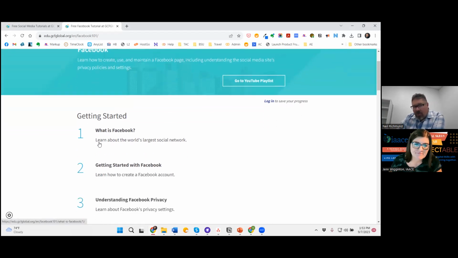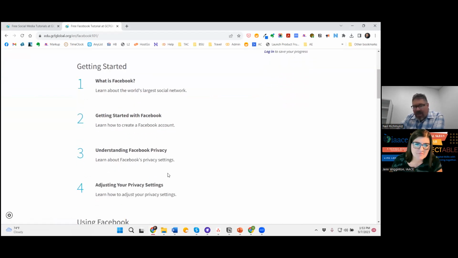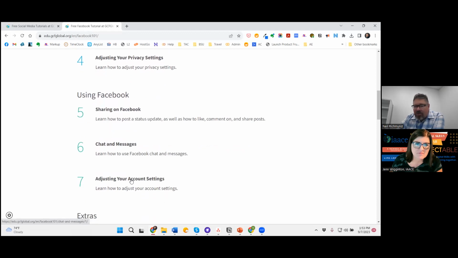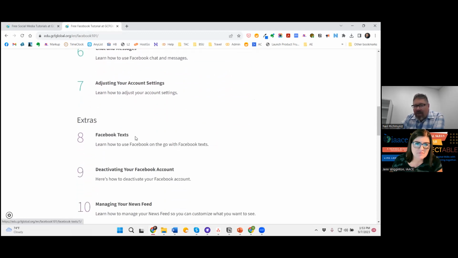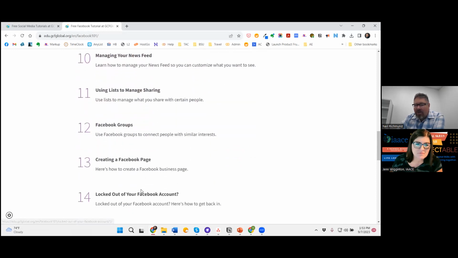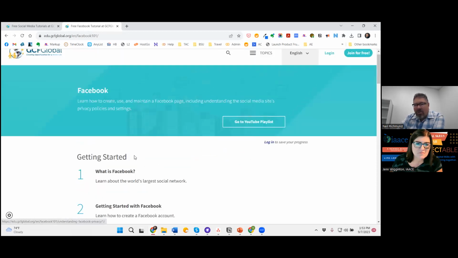So here are the pieces that they'll cover: what's in Facebook, getting started, understanding Facebook privacy, adjusting settings, and then actually using it, how to use different features, and then some of the other elements that come with that. So these are all lessons that are included with this.